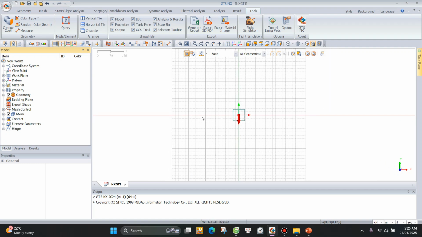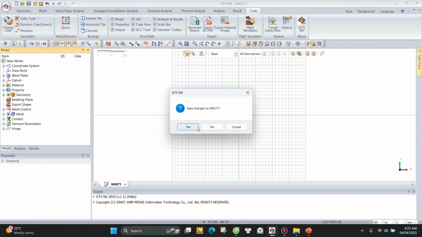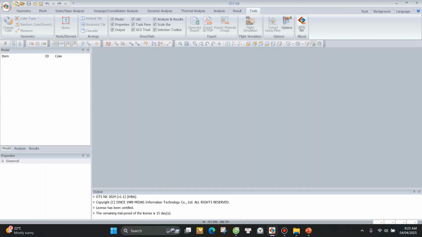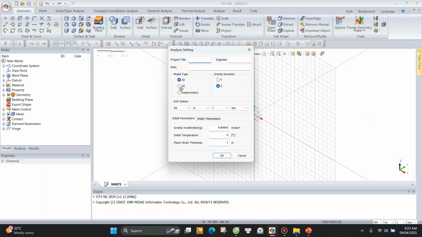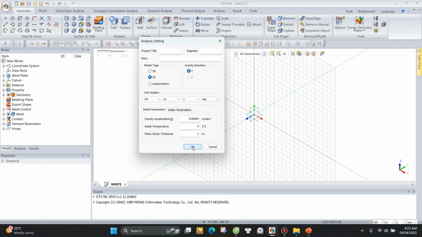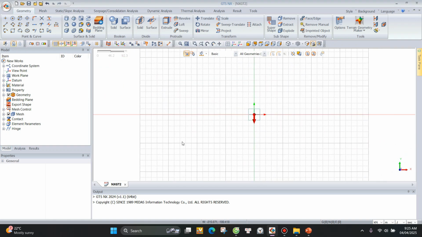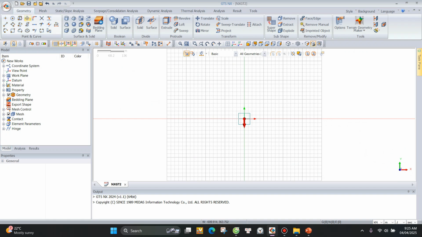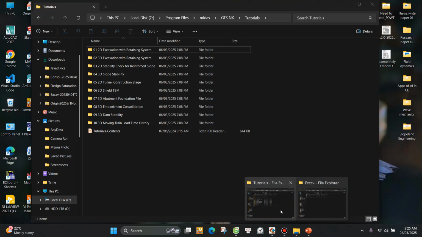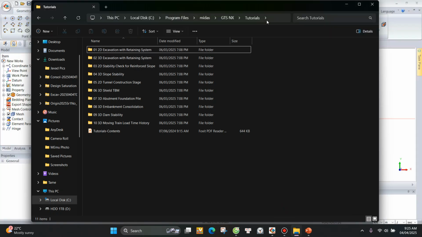Okay, now let's get started. First, I will open a new page. You link to the new page with this function, and then you choose 2D. In this study, we will mainly study the 2D analysis, and then you click OK for the 2D.